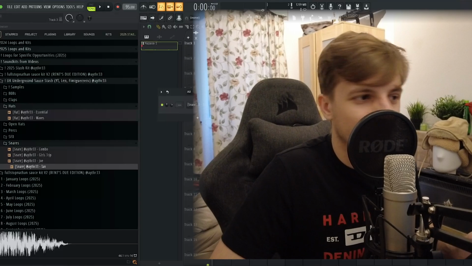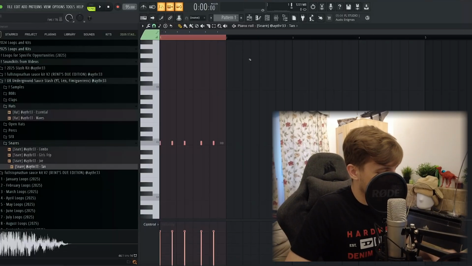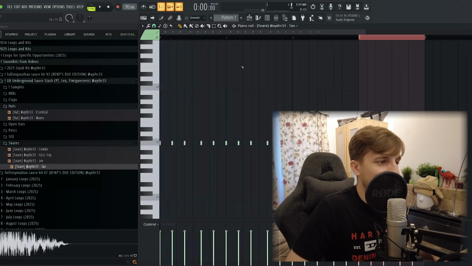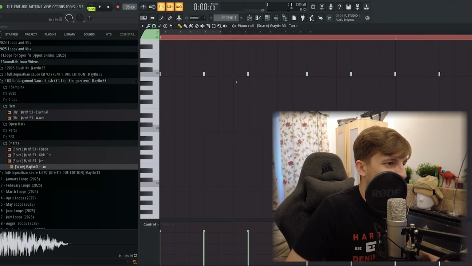Of course that would be if it was in double time. Let's do that again. So that's pretty much the drum pattern. There's nothing too much to it. Obviously you can copy it over and then you can start adding a few ghost notes to add a bit more of a balance. So if I just do something like this maybe.